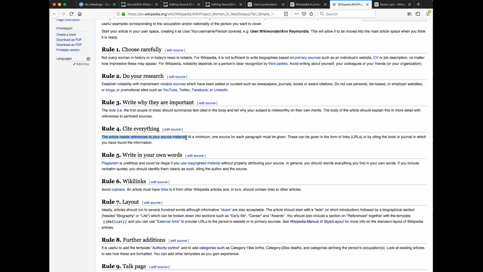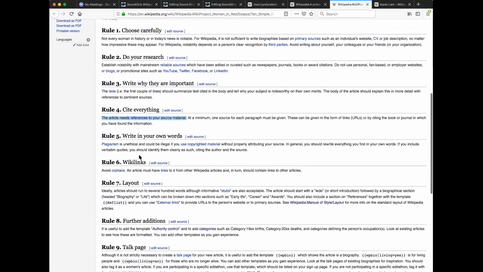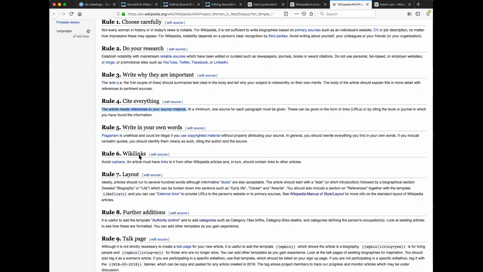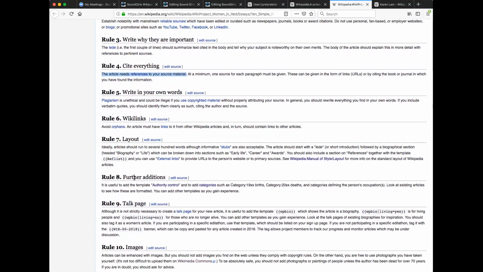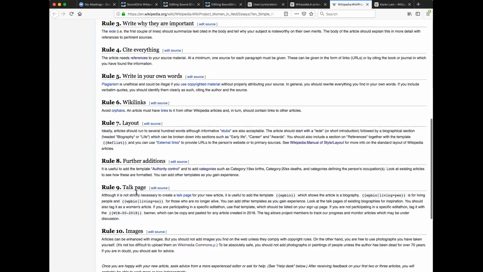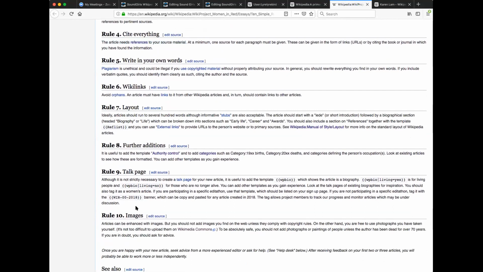And then use Wikilinks, link from your current article to another article, have that other article link to your article. Orphans are articles that do not link to anything else. And then make sure your layout makes sense. There are lots of different shortcuts, and that's this further addition section. And talk pages, which we've talked about before. Images are the last thing you need to add to anything, just because it's hard to find images without copyright protections.